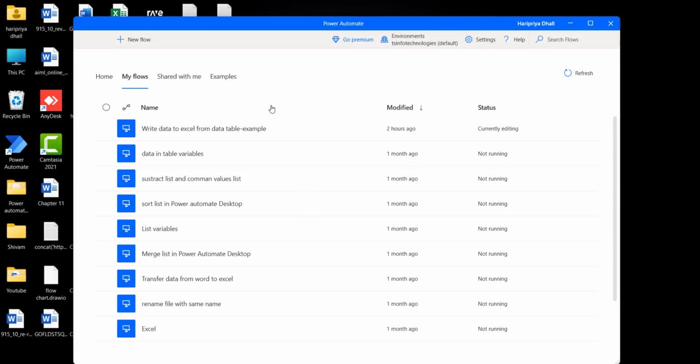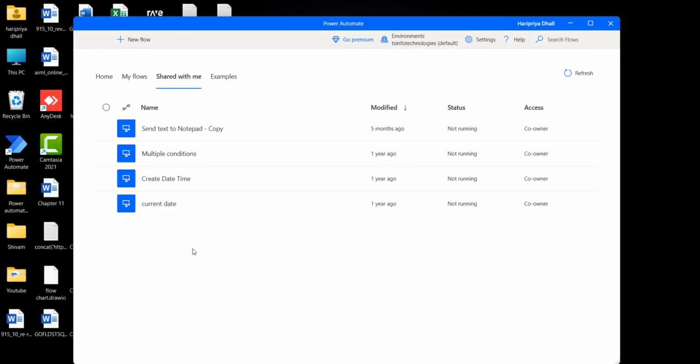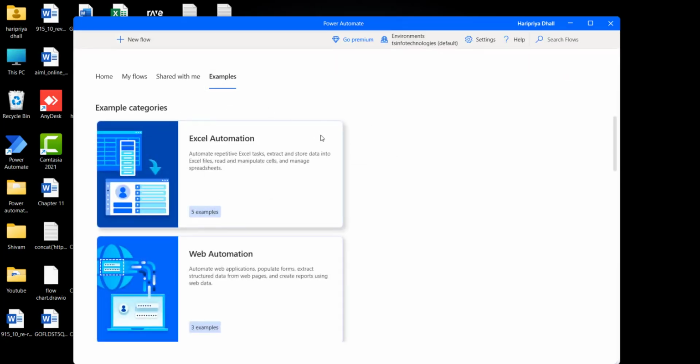If you have created any desktop flow, you can see it here. You can come and access all these desktop flows from here and share with me. If any flows are shared with you, then also you can see them here. And next is the example section.